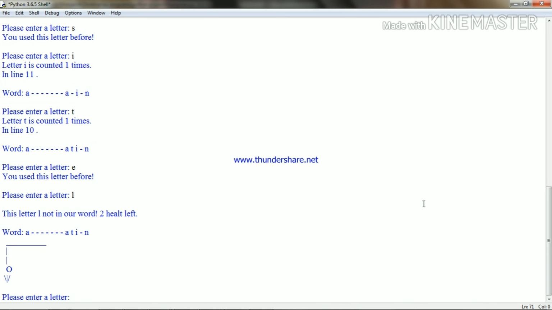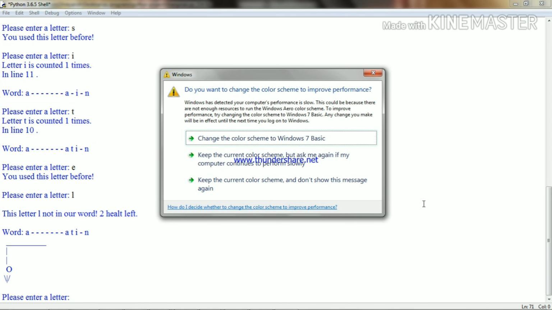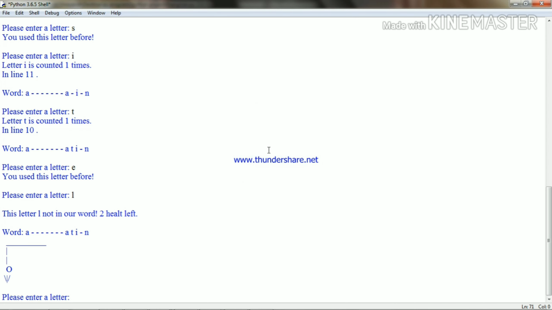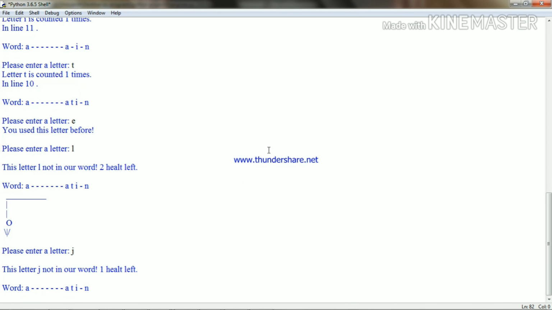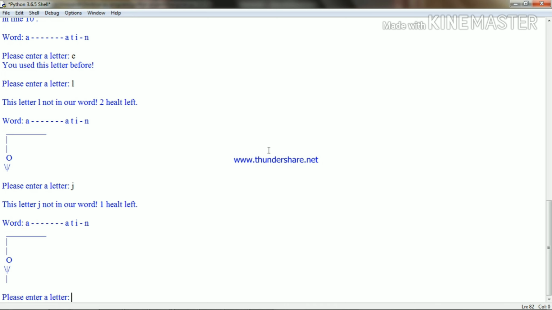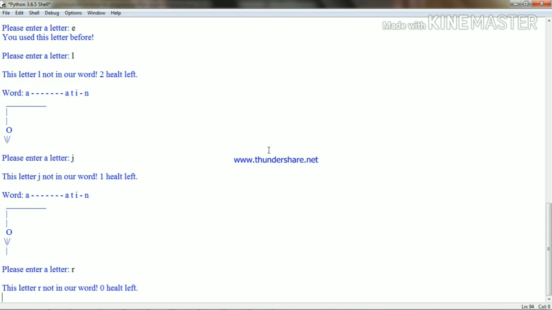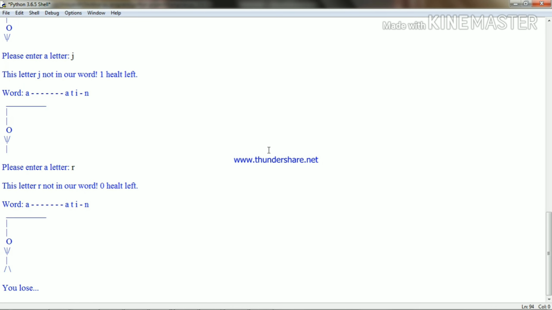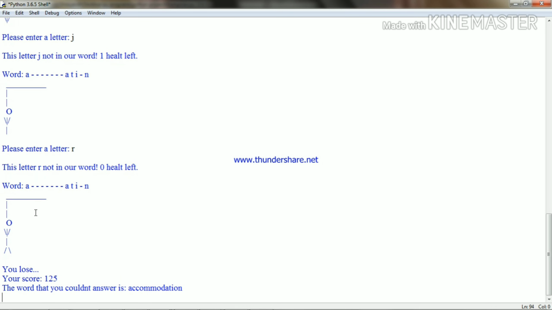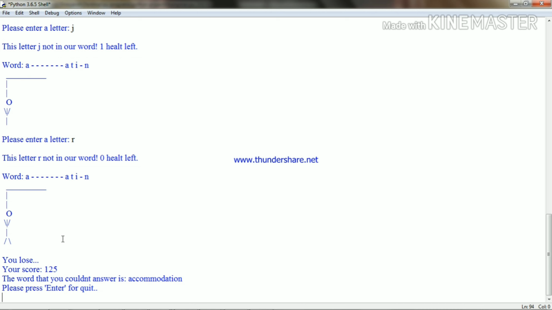I have only 2 guesses remaining. J, R. So as you can see, it shows Hangman, and I lose, and this is my score. Press enter to quit. Now let me show you my code.